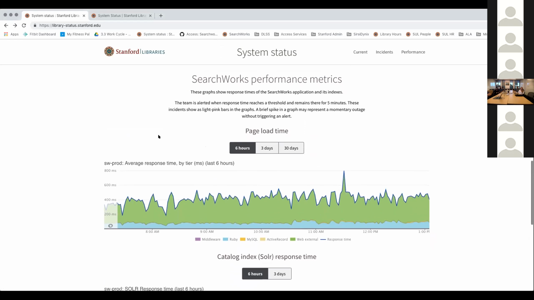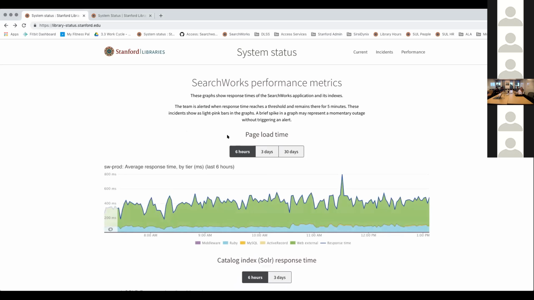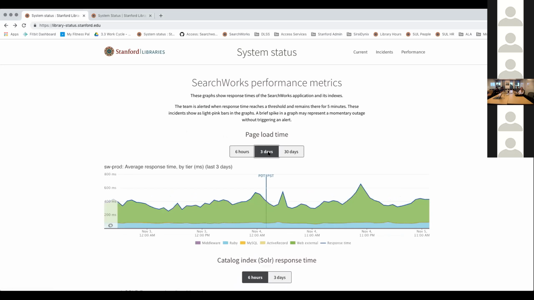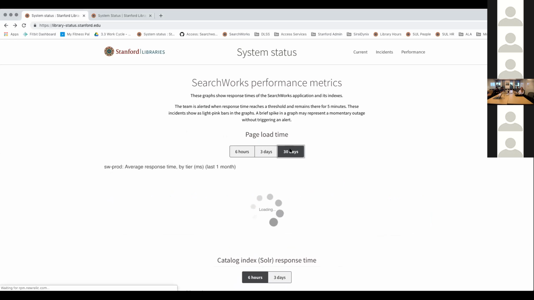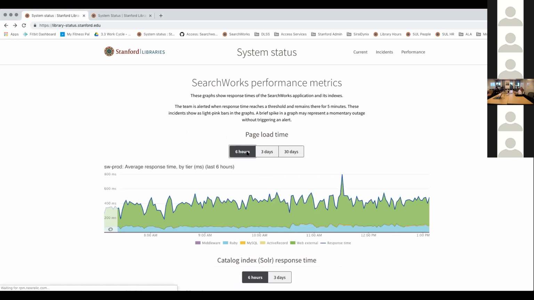Further down the page, we see some performance metrics, and this is to get a little bit at that desire or that goal to see a history or a performance of SearchWorks over time. The graphs, there's some explanatory text that should tell you that the graphs show response times of the application over time, 6 hours or 3 days, or what's been happening over 30 days. So some time lapse so that you can see when we've had issues or slowness with the application, or an indicator that things have been working relatively normal.